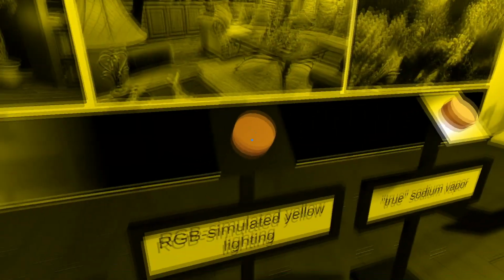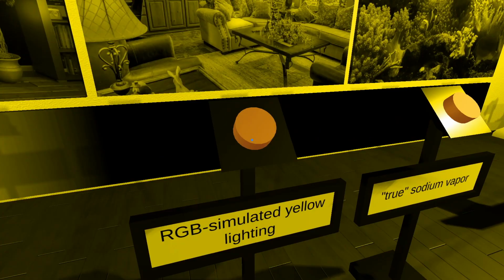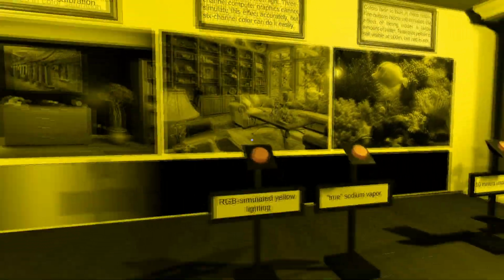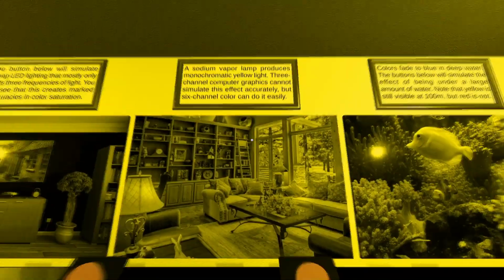By the way, you might notice that these buttons aren't quite yellow. That's because the buttons actually glow slightly. You'll see that more obviously later on.